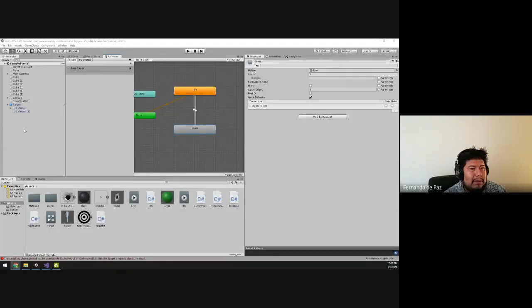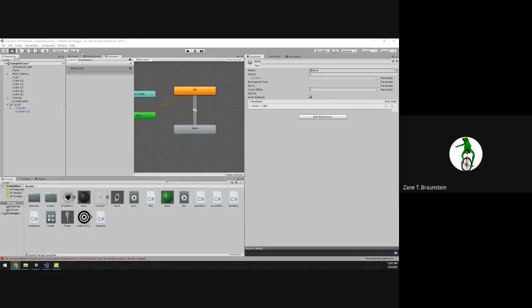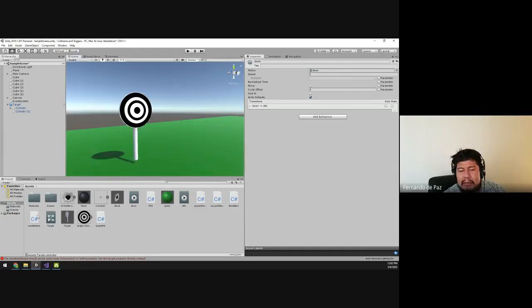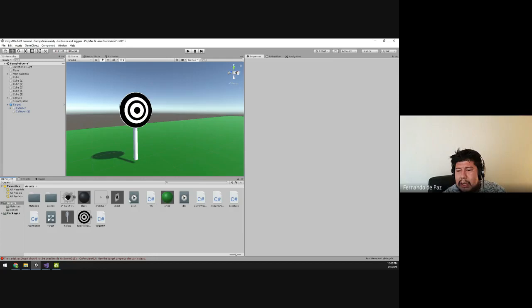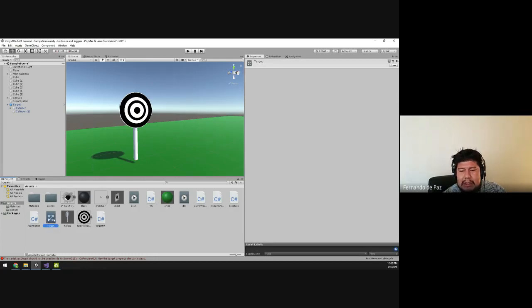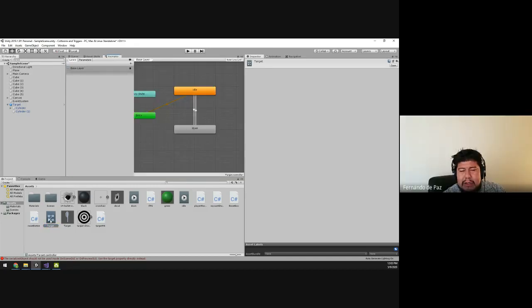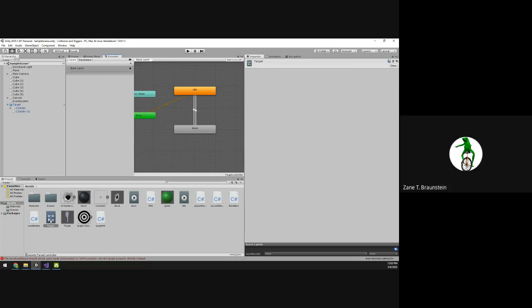Wait, how do you get to that window? Sorry, were you guys able to see my screen? No. I couldn't. Okay, so now I'm sharing my screen again. To go to that screen, just double click the target animator controller you made. So down here, you see how I'm highlighting it on the project folder? Yeah, just double click it and you should see the screen. Oh, yeah, I see it.